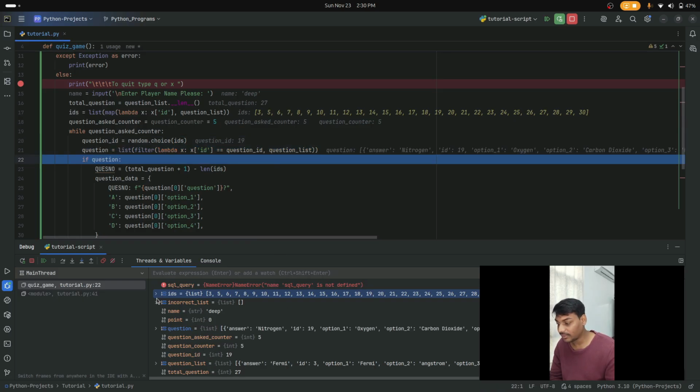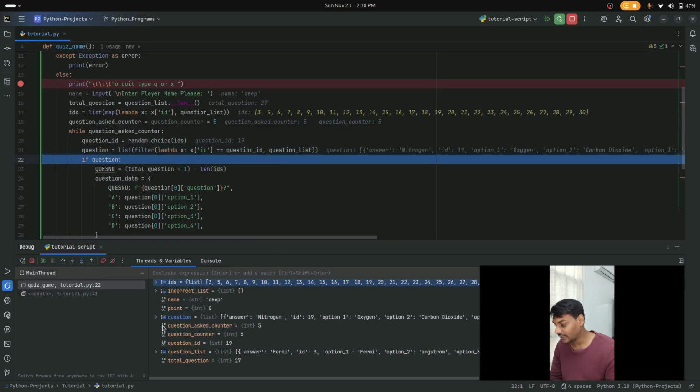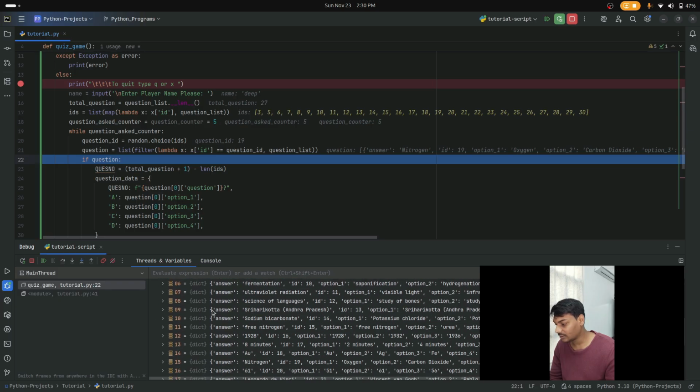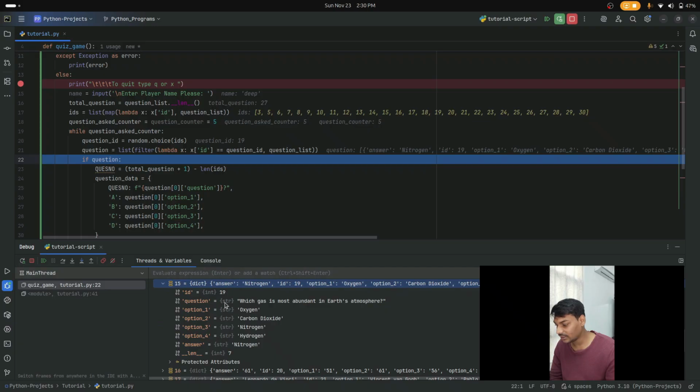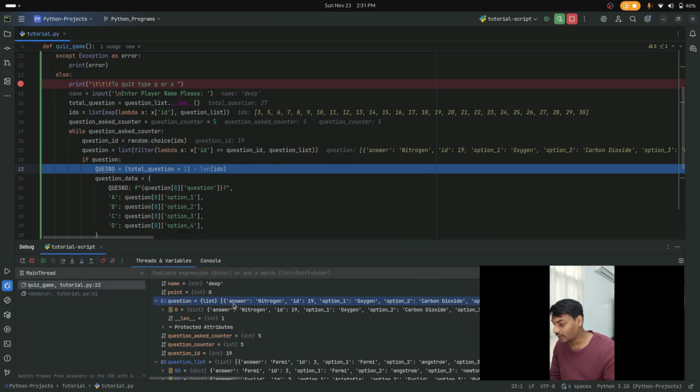Let's filter the question by ID. That means we are just finding the question having the ID as 19. So see, this is the question having the ID 19, and this holds the question, option 1, 2, 3, 4 and the answer. What we have received inside the question is a list having a single question in the format of a dictionary. So to access that dictionary, we just need to index with 0. So we can get the question.